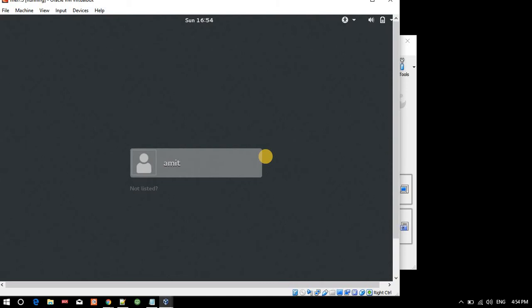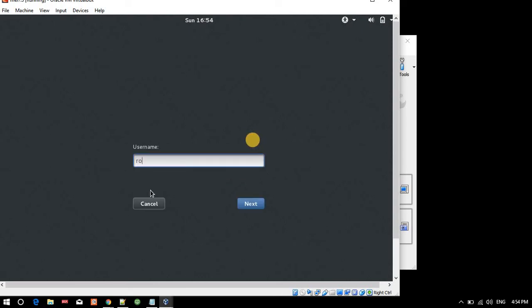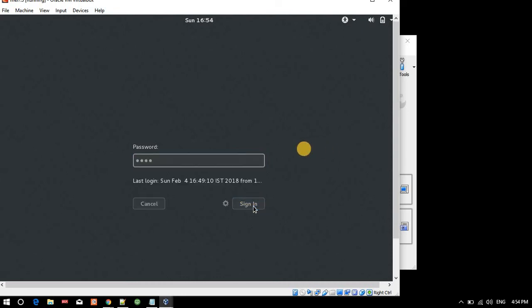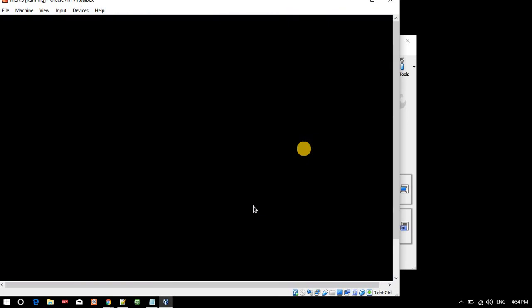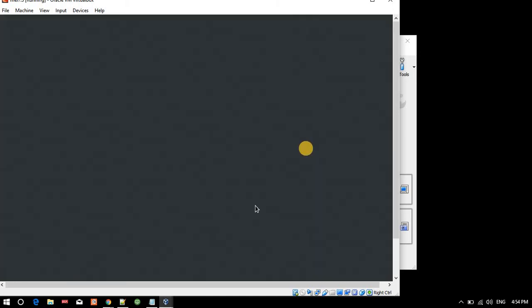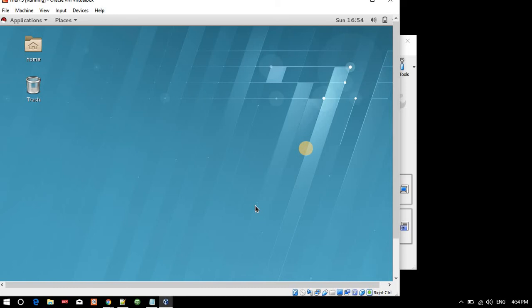So we got our login window, but we don't want to log in as Amit. So I will click on Not listed and I will pass the username root and the password of that root user. Then I will click on Sign in. So this is our desktop of RHEL 7.